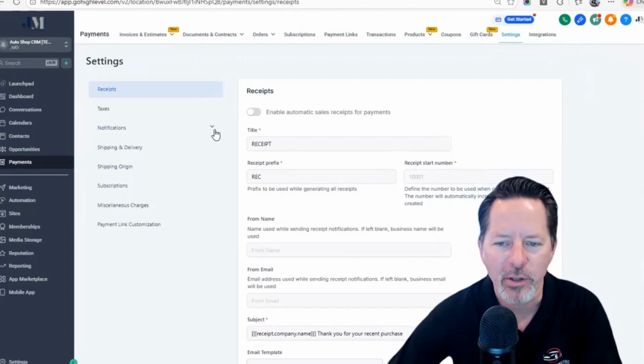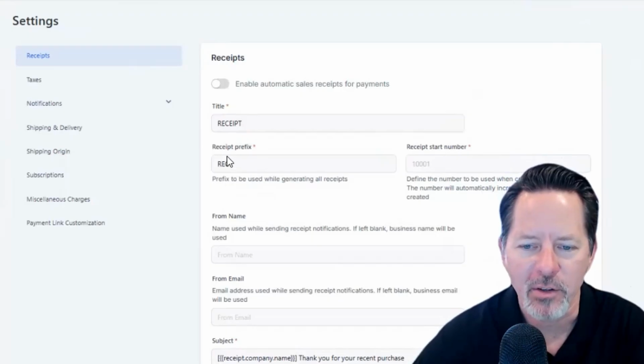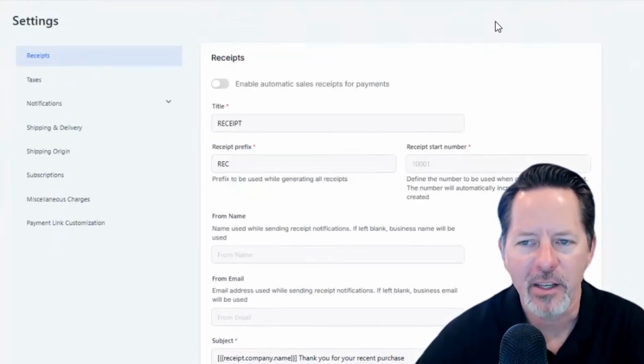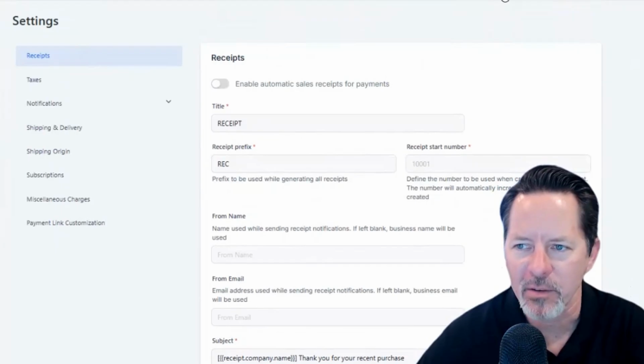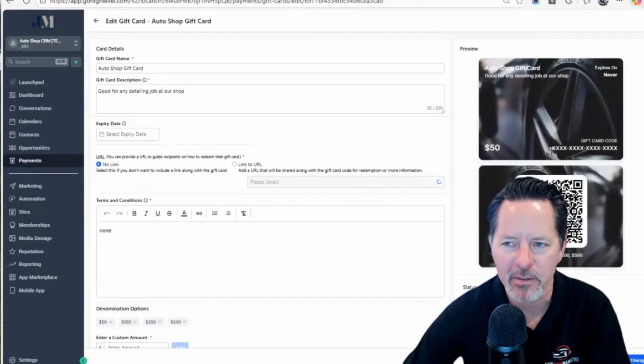And here's what you could do. You can change some of these, like enable automatic sales receipts. So here's where you can change all that stuff. Taxes, miscellaneous items like that. So go through there, make sure you do that. And then I believe you can test it out. Actually, if you click on edit, we might be able to do a test.